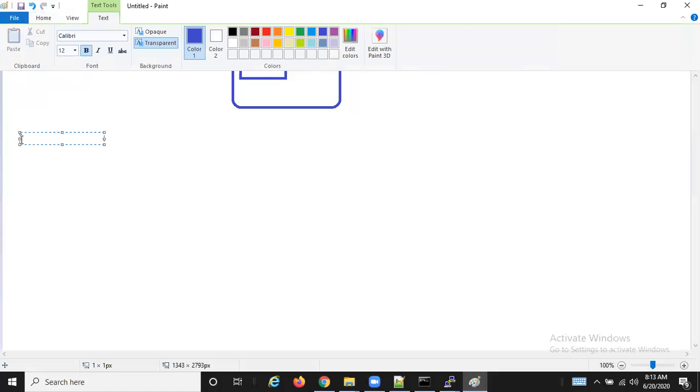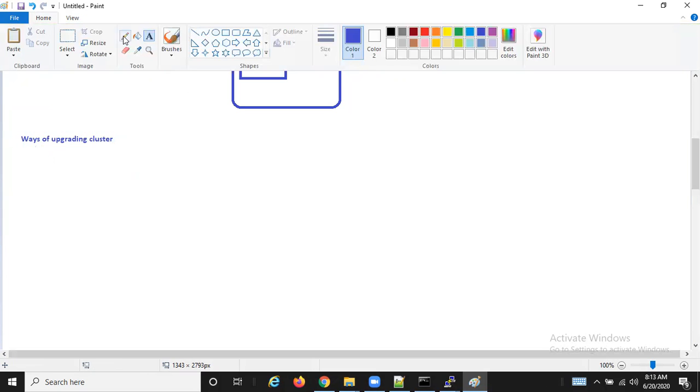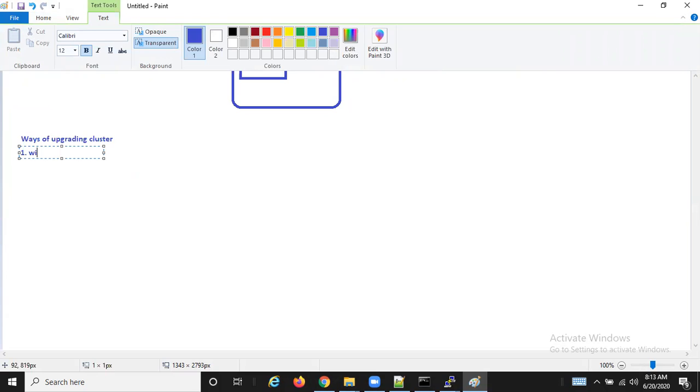Next, the ways of upgrading a cluster. Number one, with downtime. Number two, without downtime. Number three, with new nodes, no downtime. Mostly works for clouds.